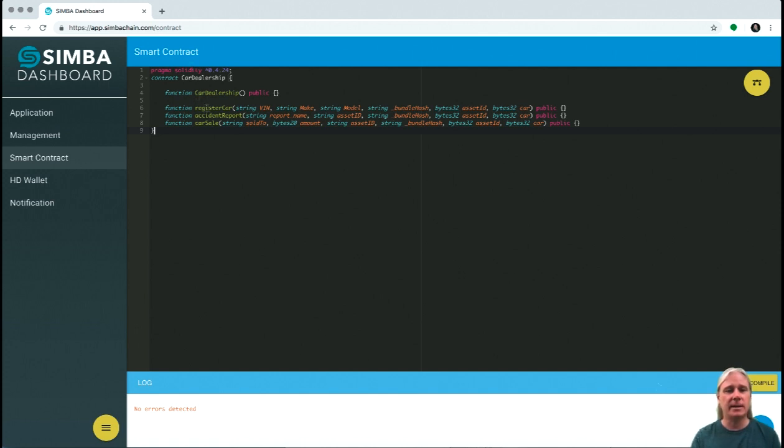It has a method to register a car, supplying things like a VIN number, a make and model. It also allows, you see this bundle hashed here, this is a special variable we use that allows us to off-chain data. Just by including this string, it tells the system that you're going to be able to add any number of files to any of these methods.